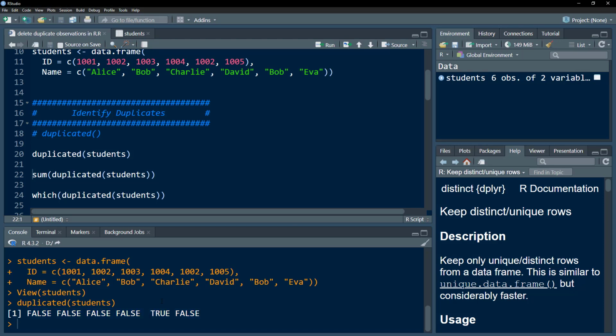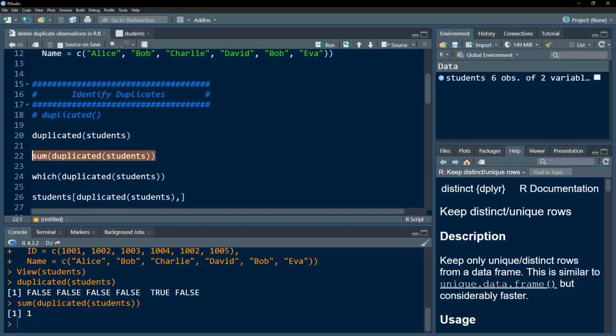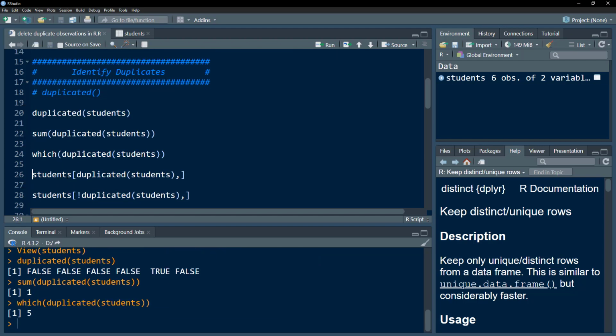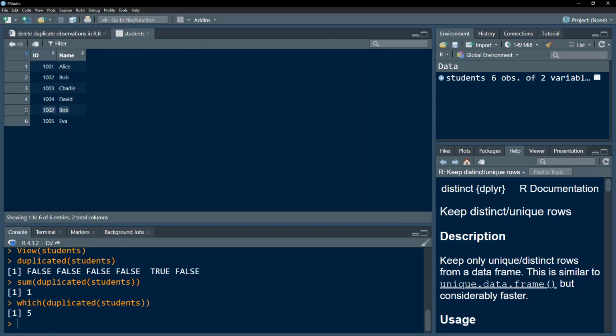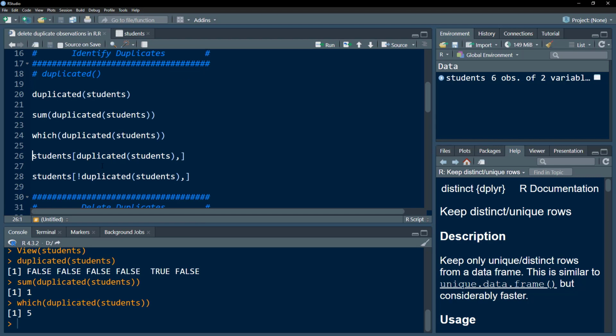We just know that there are certain duplicates in there if there is a true value. So we'll come back to that in a while. But before that, if we want to know how many duplicates we have, we can wrap this duplicated function within the sum function, and that would give us the number of duplicates we have. Similarly, if we wanted to know the exact location of that duplicate, we can again wrap this duplicated function within the which function, and that would give us the row index at which that duplicate observation exists.